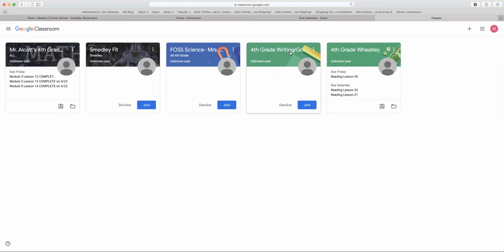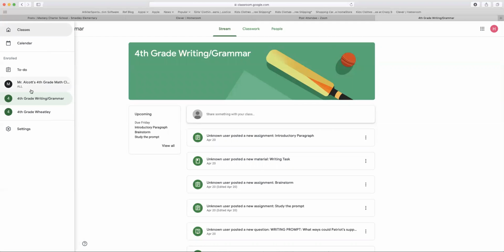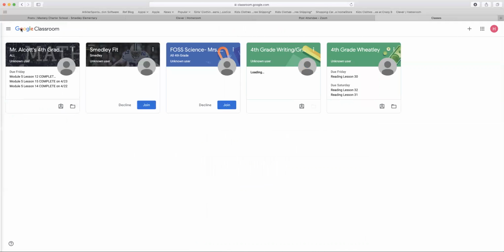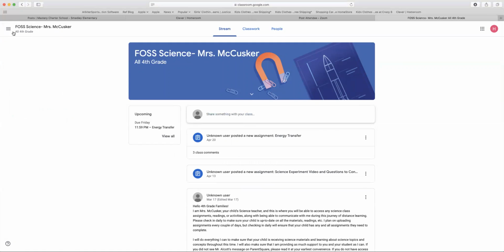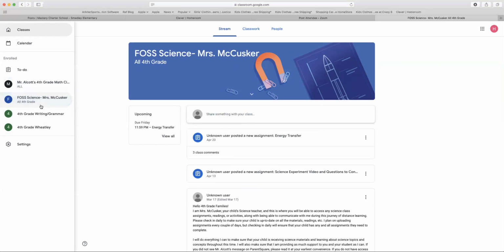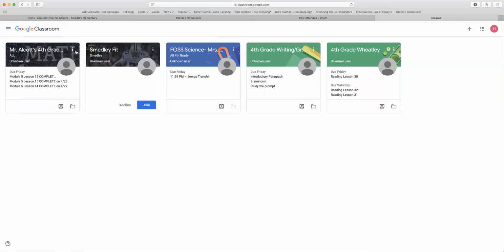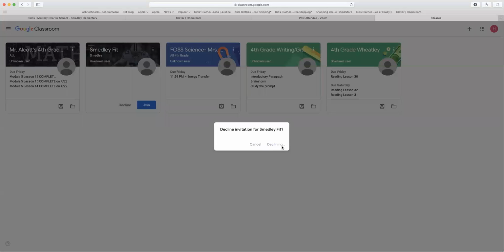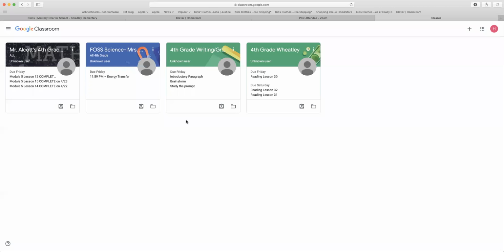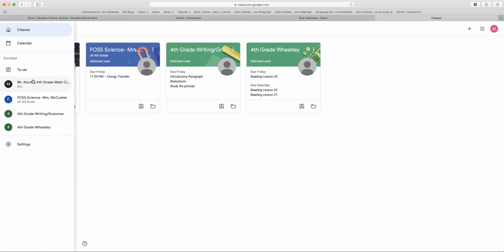Go back, join fourth grade writing. Click join. I'm now in my fourth grade writing class. Again, if I hit this, you should see now I have three classes that I have joined on the left-hand side. Go back to classes, go to science, hit join. I'm now in science. So now, once I'm in, all four of these classes should be in my classes. Now I can just toggle back and forth to whatever class I want to go to right here. I'm going to go back to classes and hit decline on the Smedley Fit for now, just because we don't necessarily need to join that. So now I have my four classes.